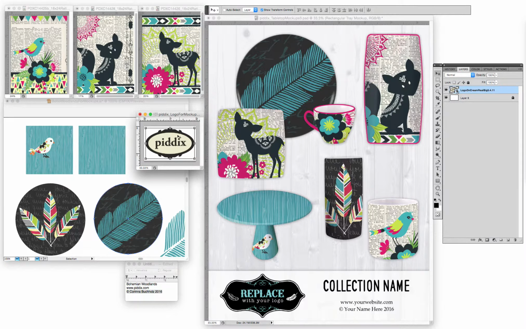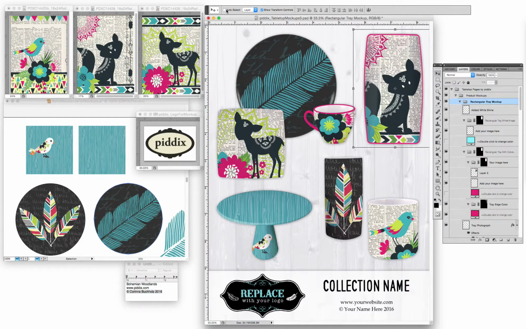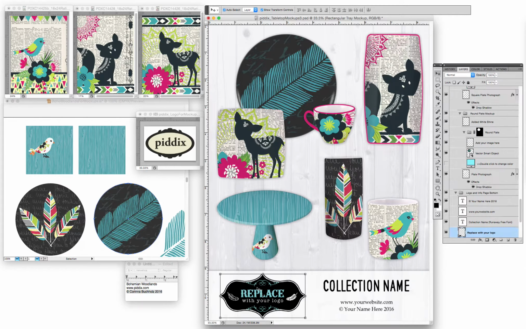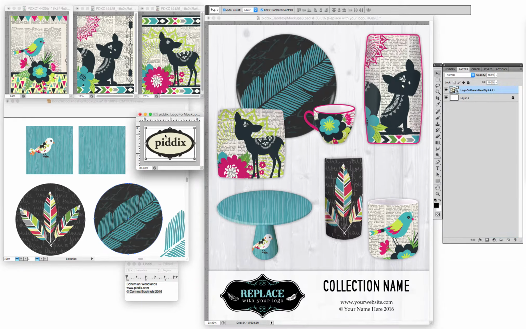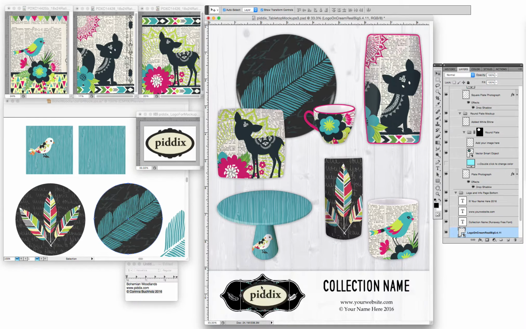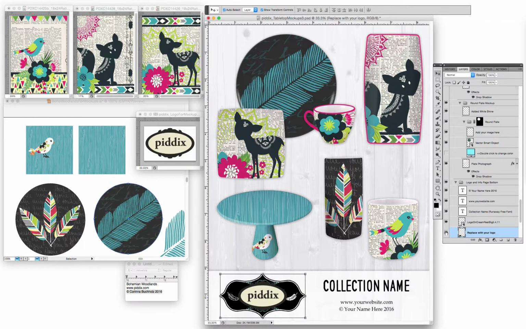Now, time for the logo. I've already had my logo pulled up. Just the same as the rest of the products, you're going to turn on your auto select again. Click on the logo. Grab your own logo. Move it into place. I'm going to line it up with the item that's already there. Turn the other logo off, because that's mine.